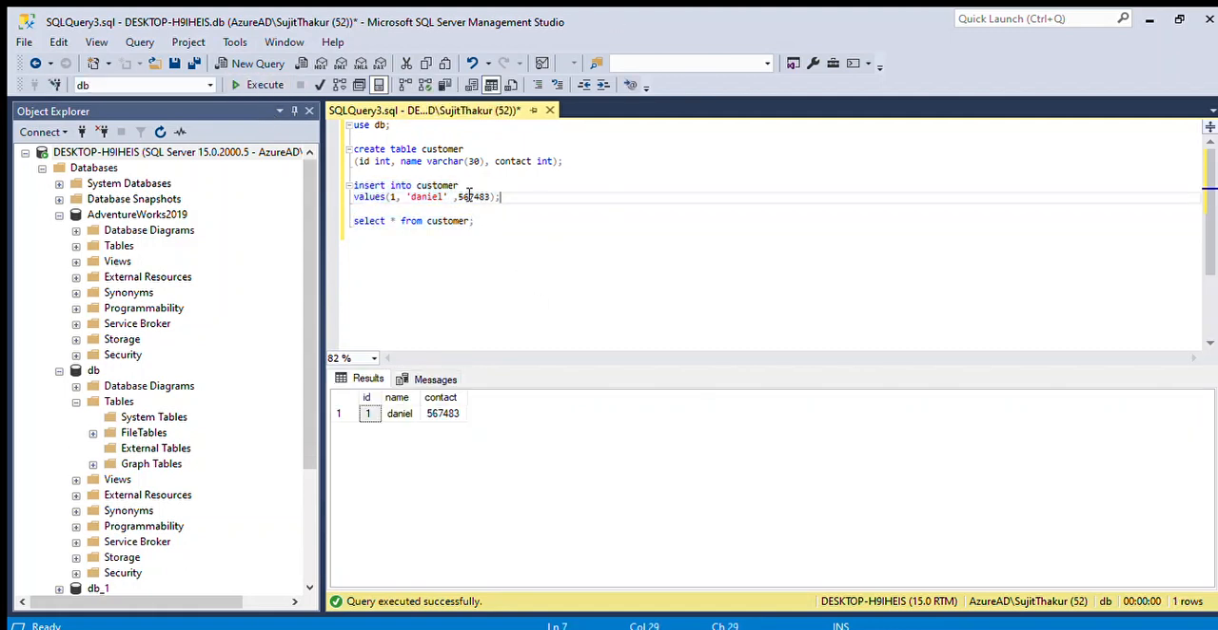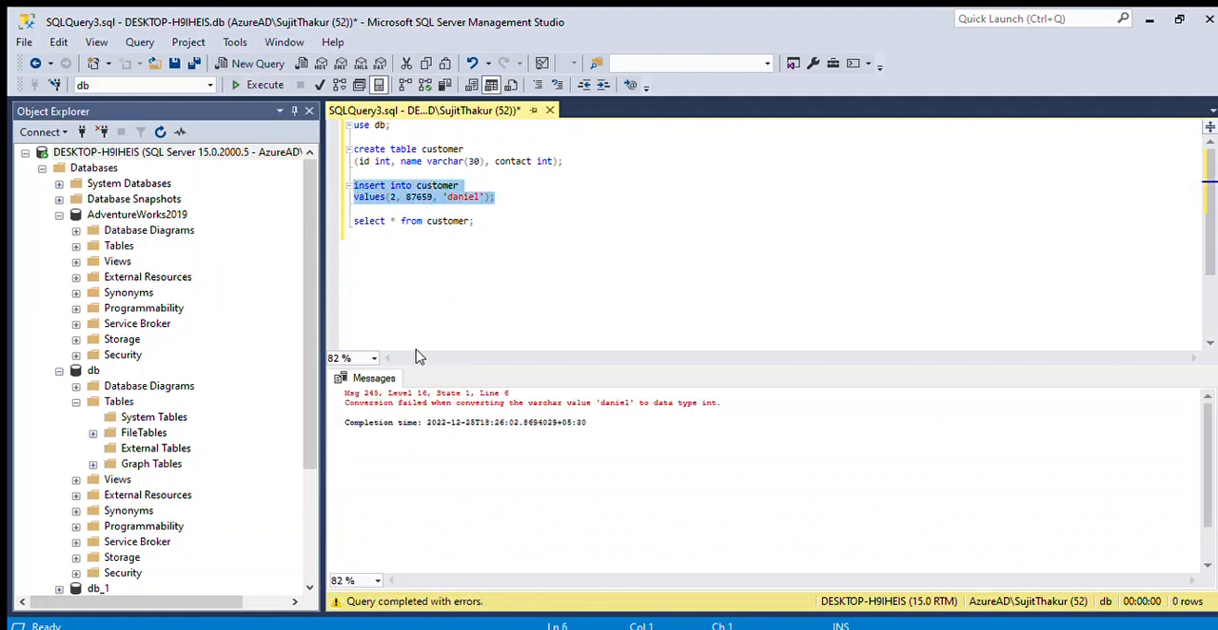Now I want to insert one more row into this. The value will be, suppose, 2, and here I am using 87659. Okay, and I'm deleting this part. Now I'm executing this command. Should it go? No: conversion failed when converting the varchar value Daniel to data type int.